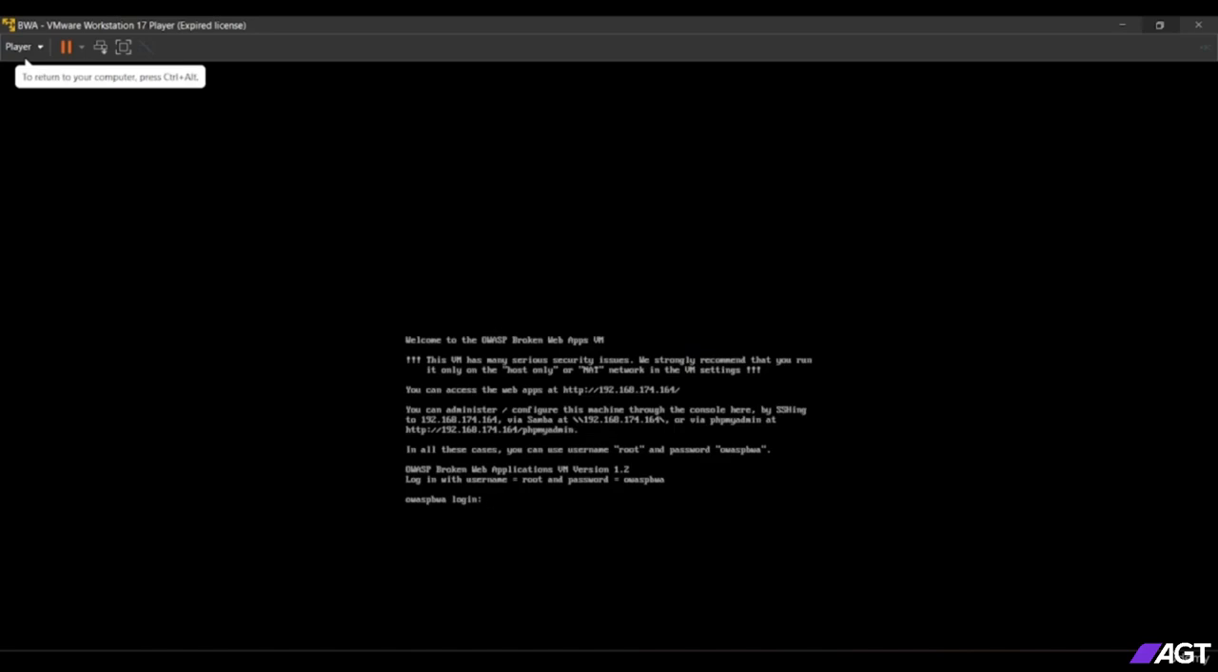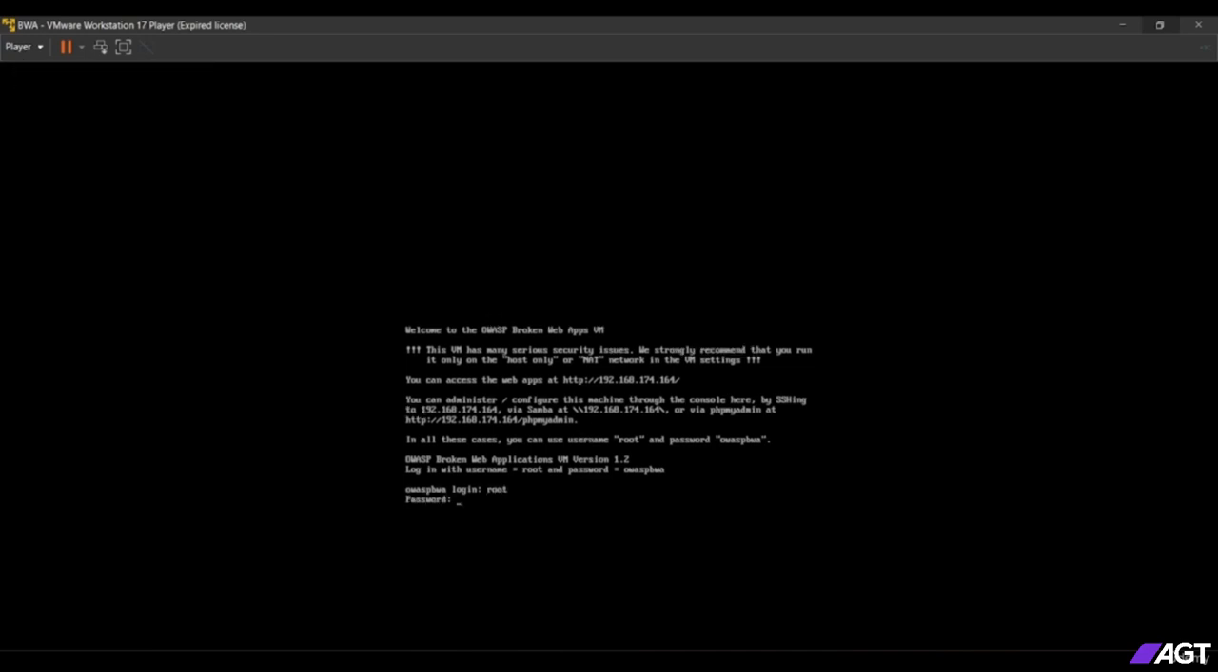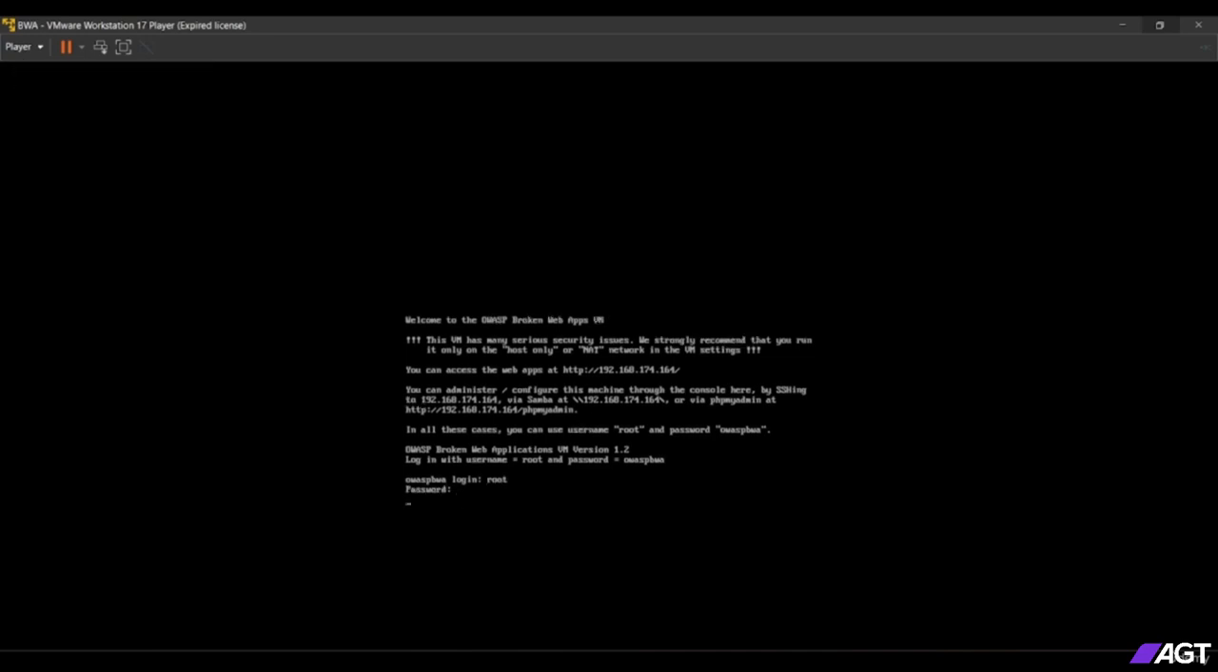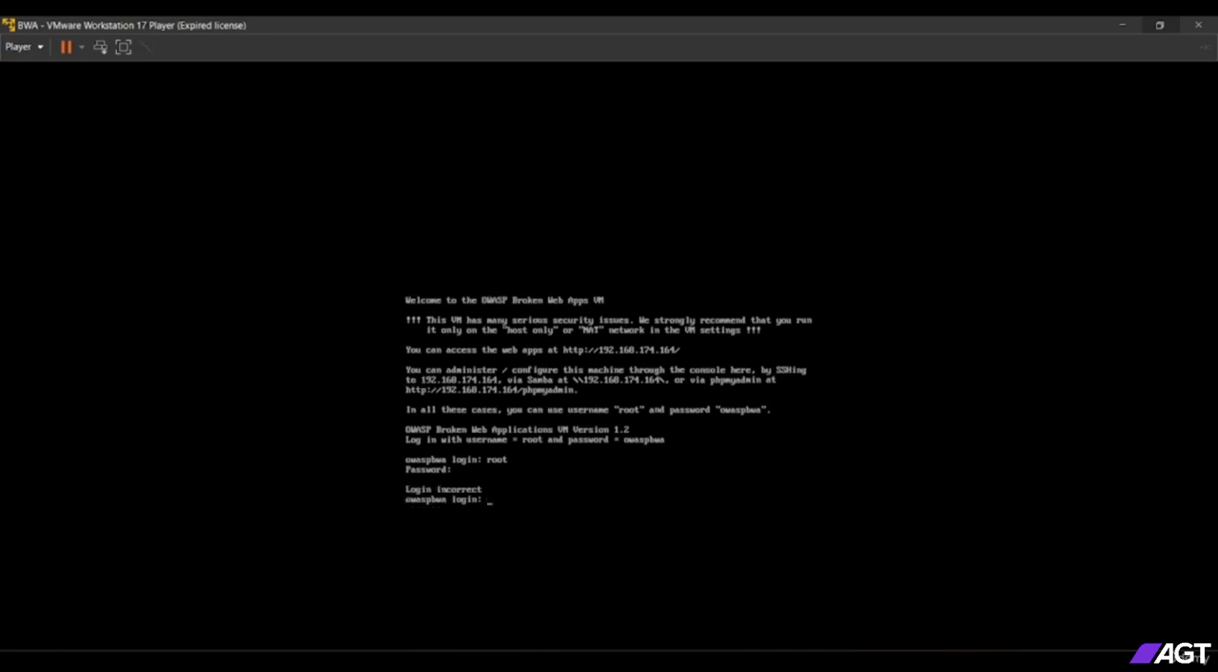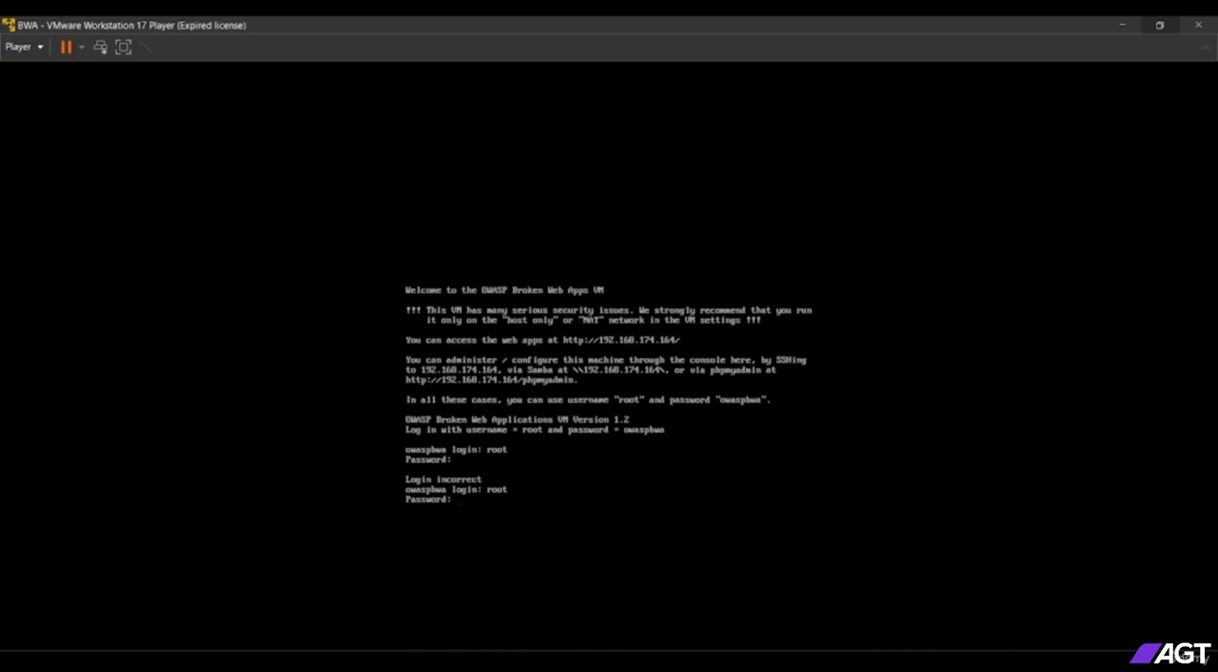So we can see the VWA virtual machine has successfully booted. From here you can log in with the credentials, username is root and the password is owaspbwa, and start using the various vulnerable web applications for your testing and training. Alright, and you can even access all the apps on this IP address. So let's log in again with the username root and the password owaspbwa.